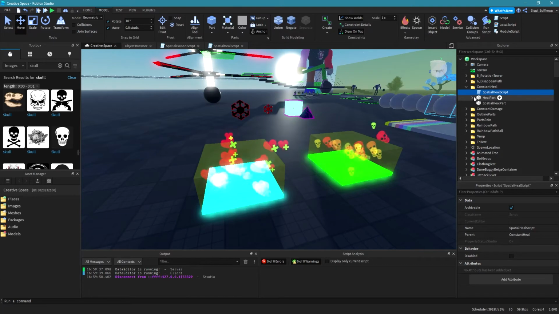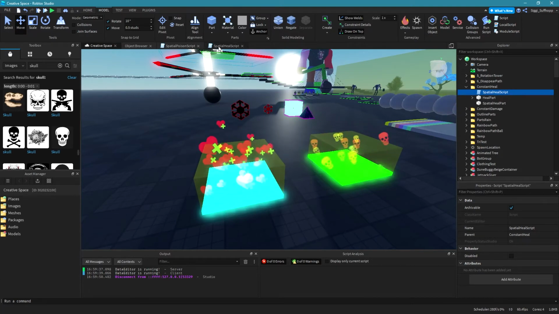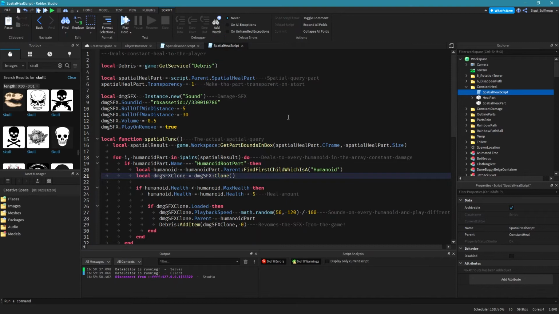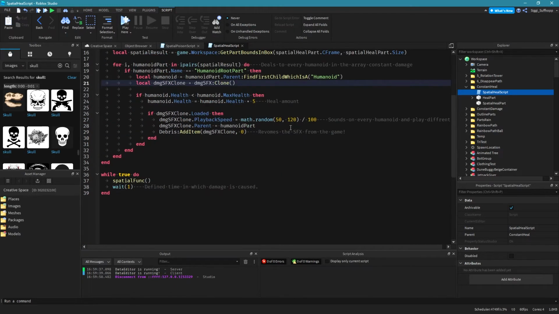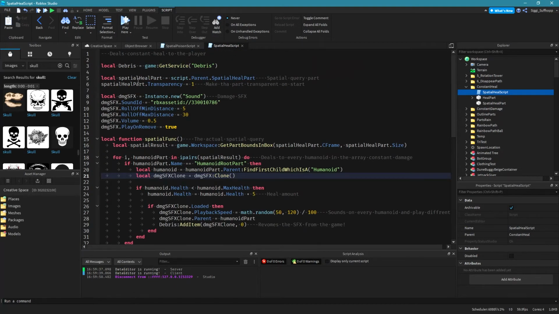So simply rename this one, and then we also need to change the script a little bit. You need to rename your part here as well, because you changed the name here as well. So spatial heal part. And what else do I have to change? Oh yeah, the sound ID. I have a different sound on that one. So simply type in this number, and you will get the same sound effect as I do.